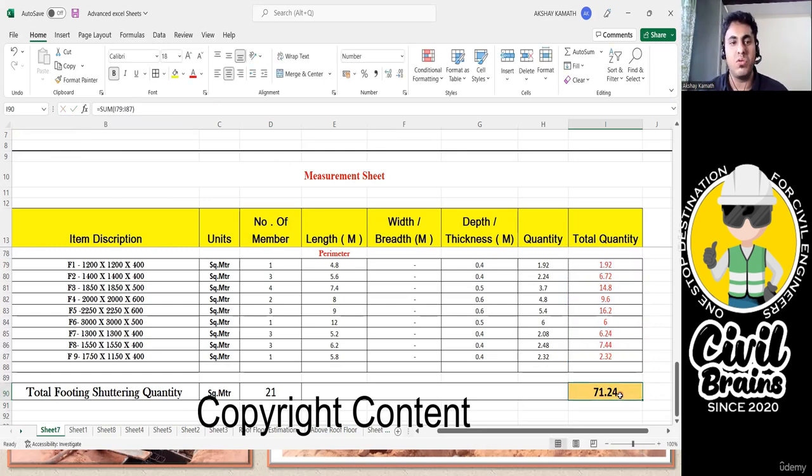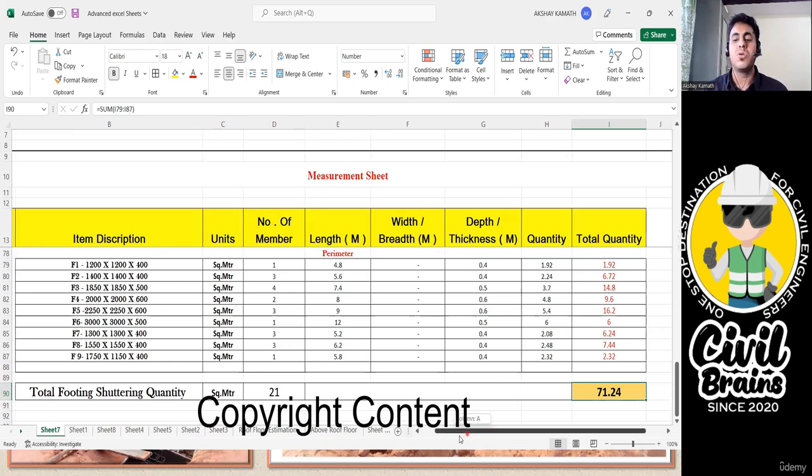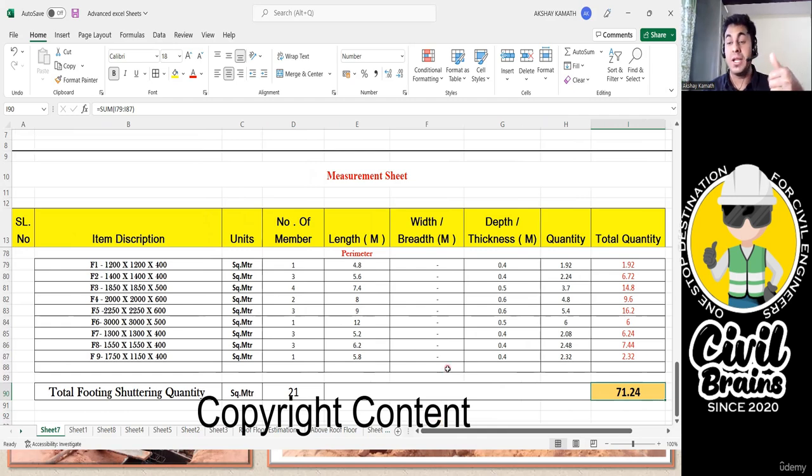Okay, it's 71.24. We'll verify this. I'm not sure. 1.92 plus 6.72 plus 14.8. You also can verify along with me so that we don't go wrong anywhere. 6 plus 6.24 plus 7.44 plus 2.32. I'm getting 71.24. Same thing I got on the Excel sheet. Okay, got it. So in this way, you can find the shuttering quantity for the footing. It is in square meter.